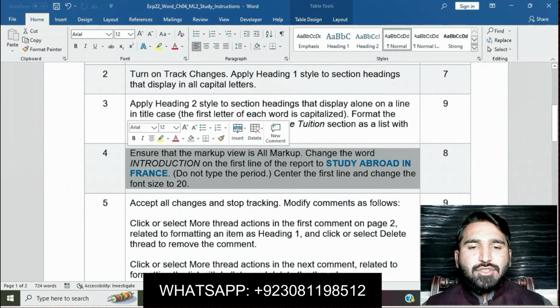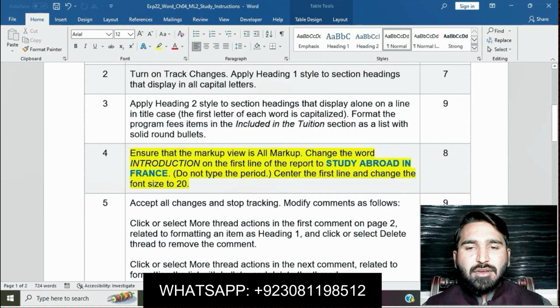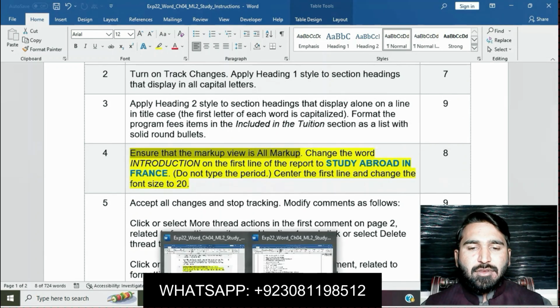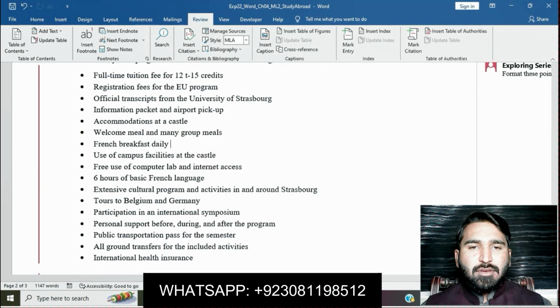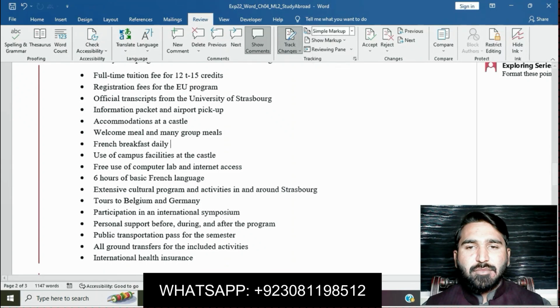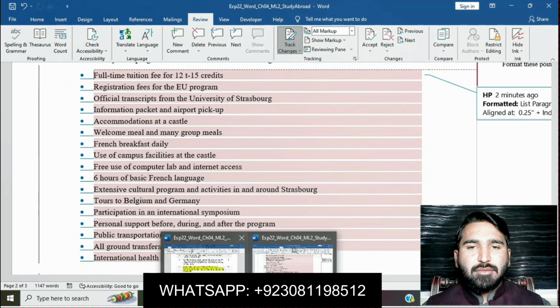Question number 4 is to ensure that Markup view is All Markup. Change the word Introduction on the first line of the report to Study Abroad in France. Center the first line and change the font size to 20. Ensure that Markup view is All Markup. Click on Review, click on Simple Markup, and click on All Markup. Select All Markup.